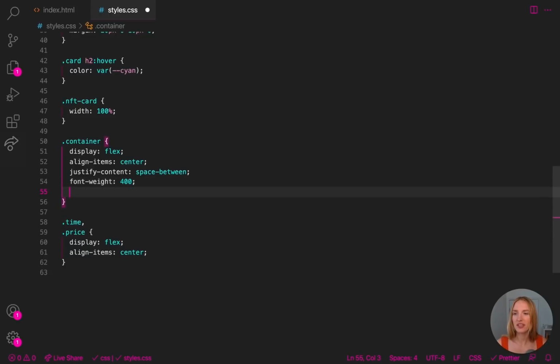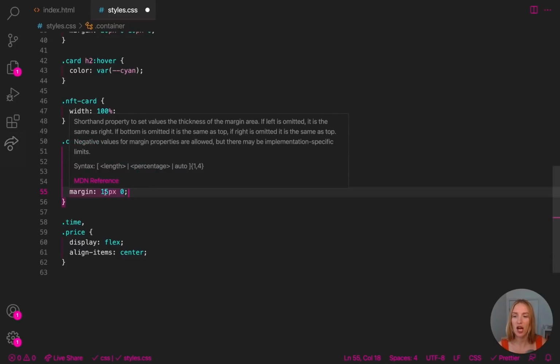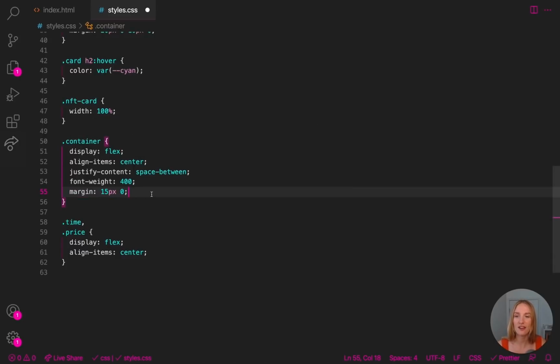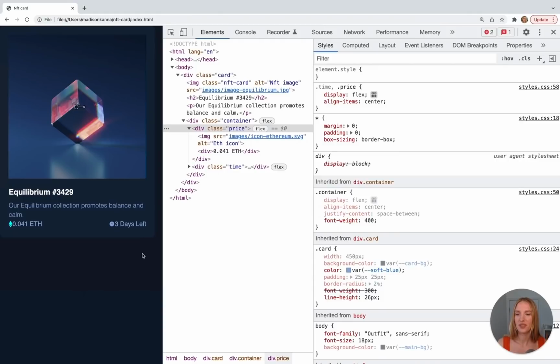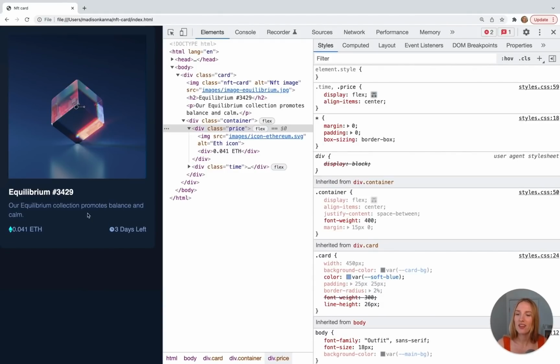We also want to give our container a little bit of margin. So we'll say margin 15 pixels and 0. And if you recall, this is going to give a top and bottom margin while leaving the left and right margin at 0. If we go back to our card and we refresh, we can see there is a little bit of margin on the top and bottom here.